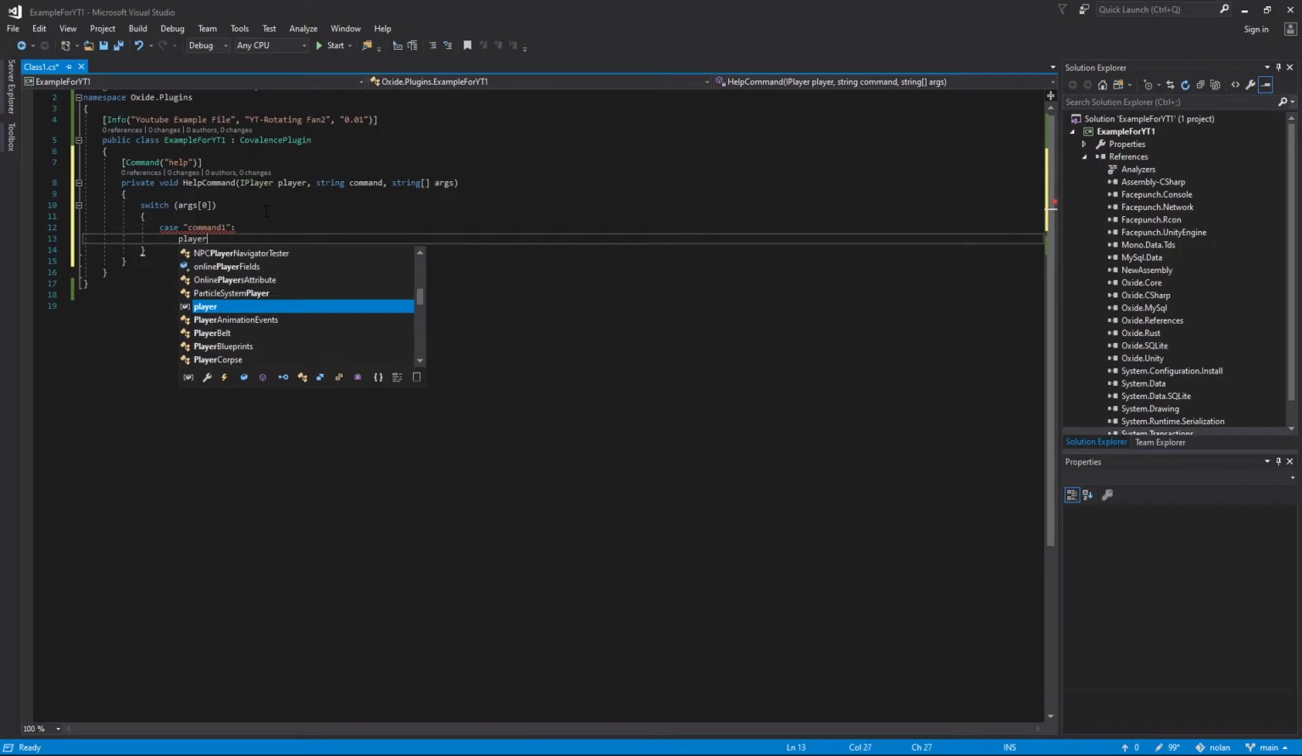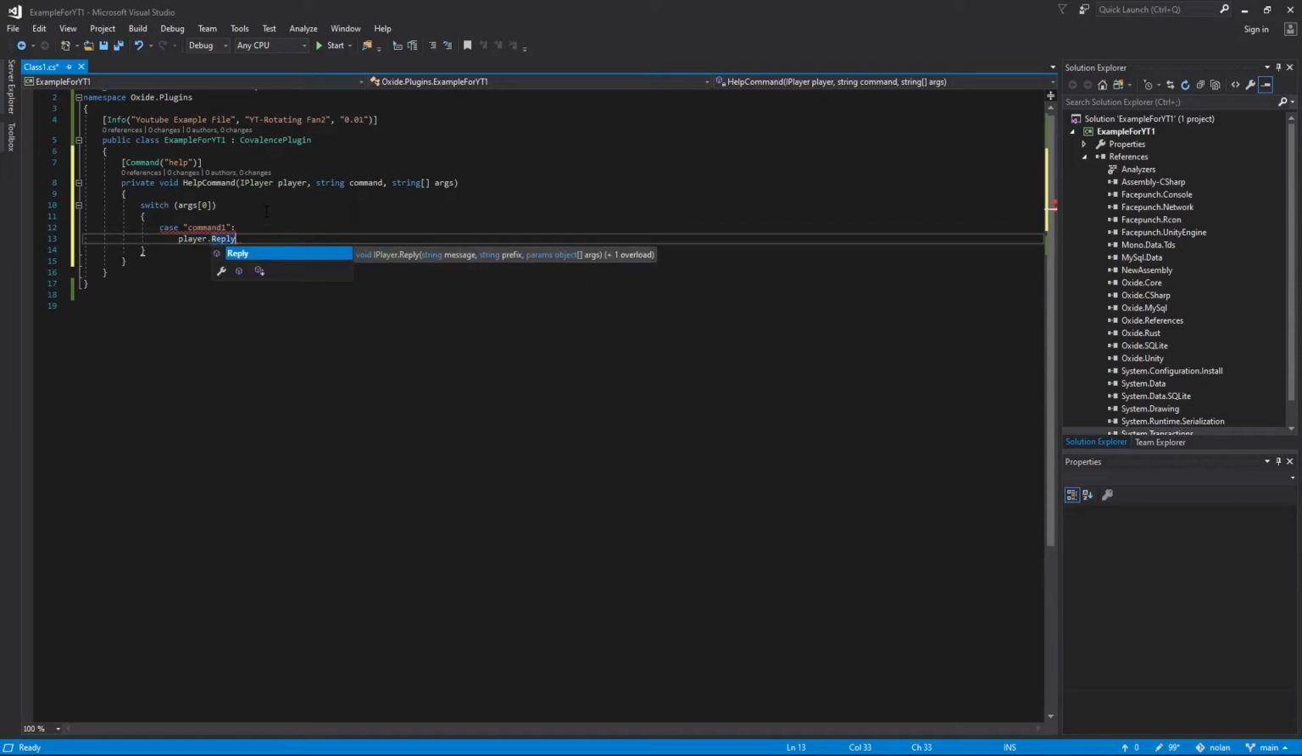Now, the way that you respond to the player in Covalence is by typing player.reply. Super simple, super nice. Now, the player we're using is from the IPlayer that we set up in our private void earlier. Super duper simple. But player.reply, and then in parentheses and quotations, you can write whatever you want it to reply with. So you could do, good job, you executed command one. Alright? And then make sure you end your sentence, your function, your execution with a semicolon.